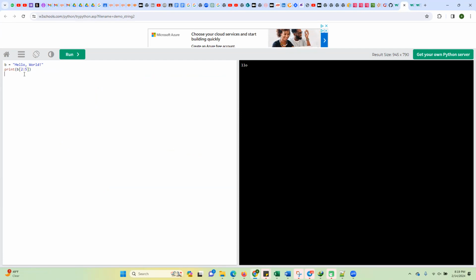And where does it start? At index 2, with 0, 1, 2, L will start. And the next 3 characters, LLO. So like this, we can do the calculation. So what will I get if I don't give this?